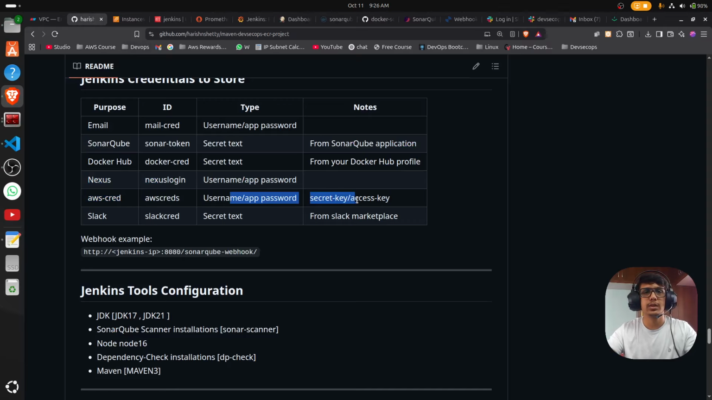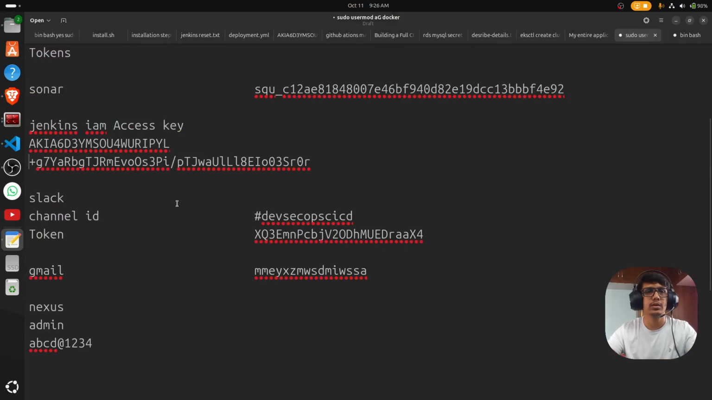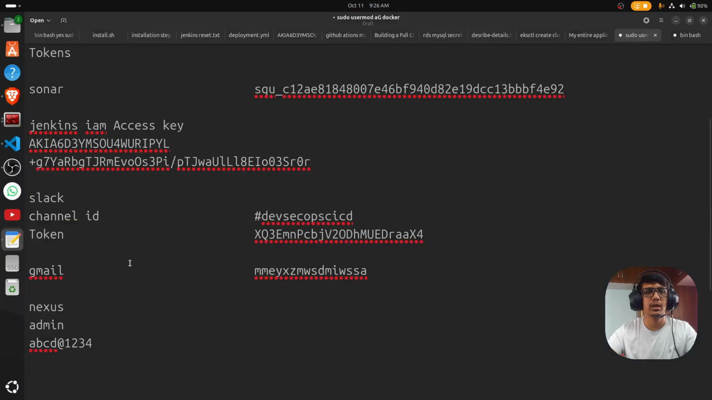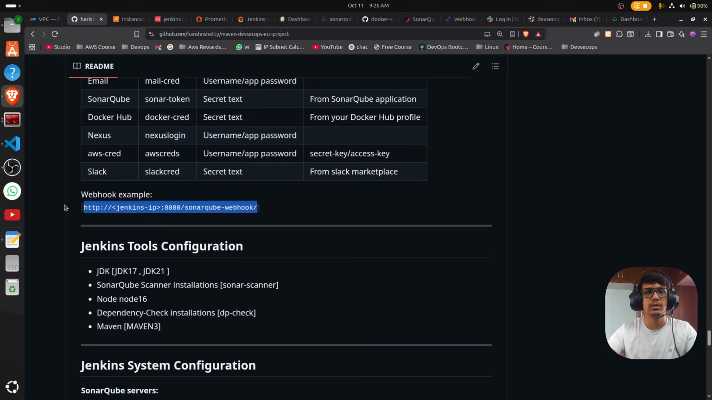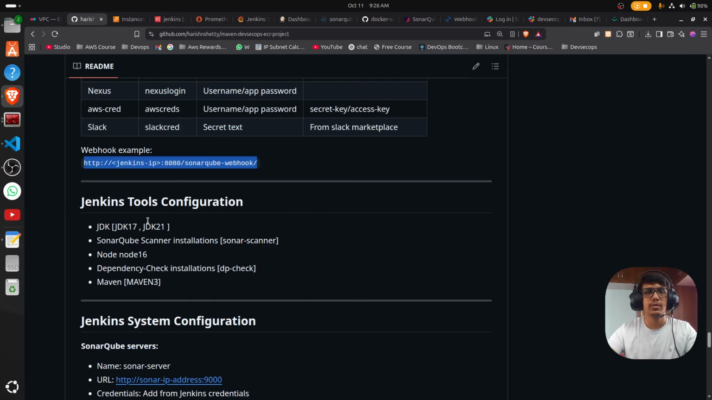AWS, create username and access key, where is it, yeah, this one we have. Okay. Slack, we got the token, this was also done. This thing we also configured. Now we have to configure the tools in Jenkins.